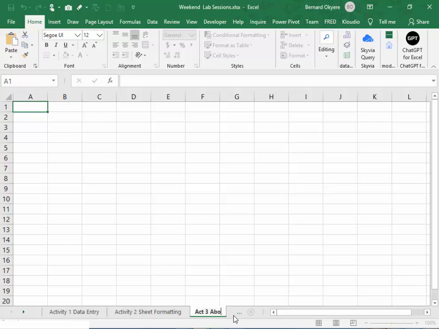Absolute reference, or you can call it ref. The sheet name takes a maximum of 31 characters, so I've shortened the activity to act. So act 3, absolute reference.